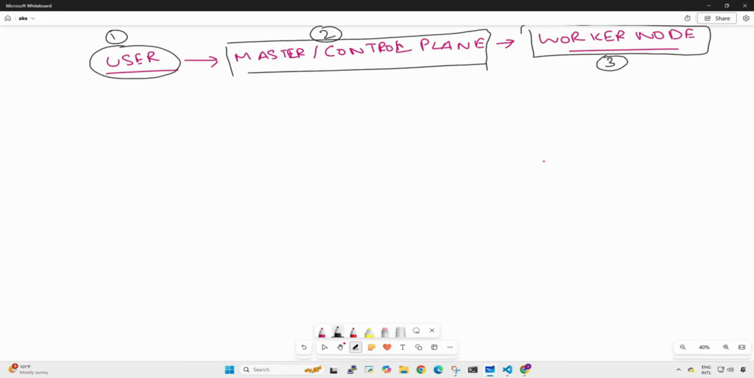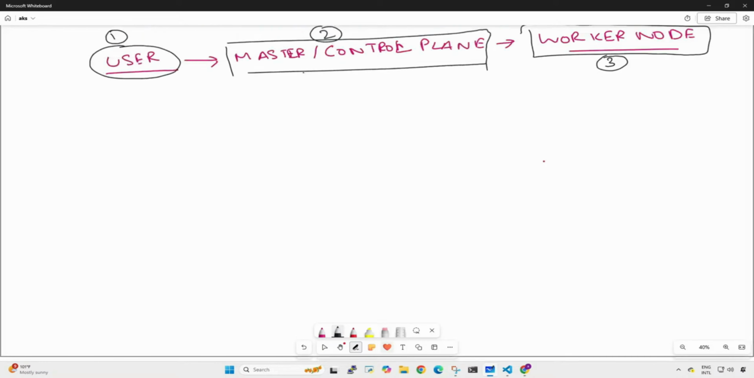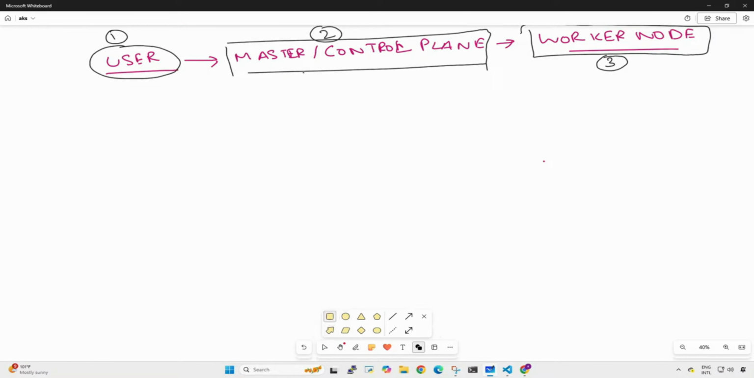Okay, so let's draw a quick diagram to understand these things in detail. From the user end, the user request can be sent through kubectl. Kubectl is a command. In the next video, we are going to have a very detailed discussion on how to install kubectl in our virtual machine and the other configuration. Apart from kubectl, we have one more option, which is called a graphical user interface. So using kubectl or a graphical user interface, we can send our request.